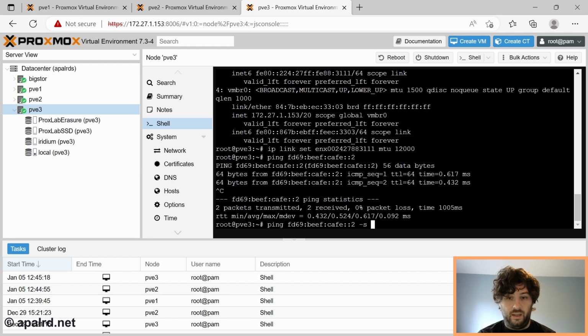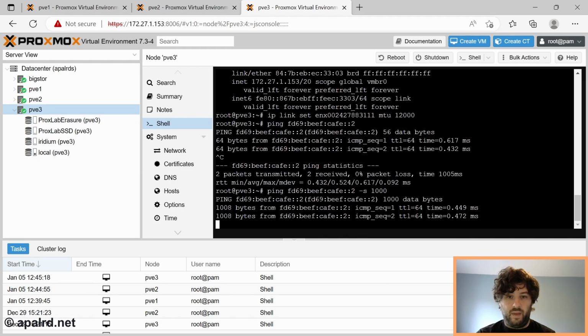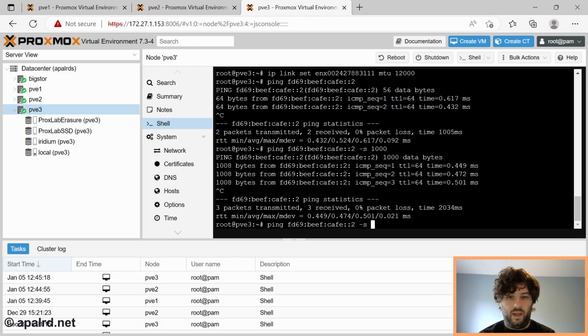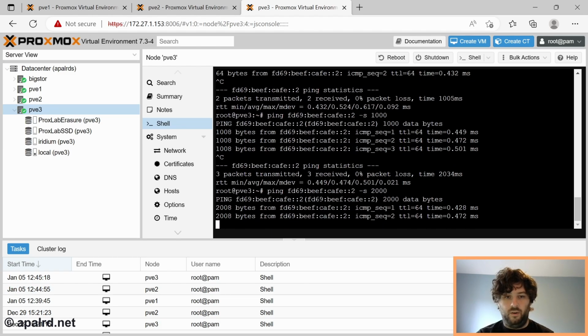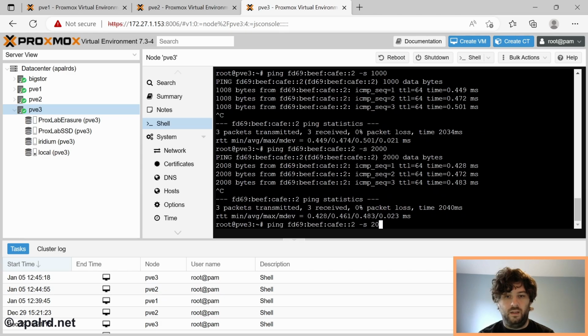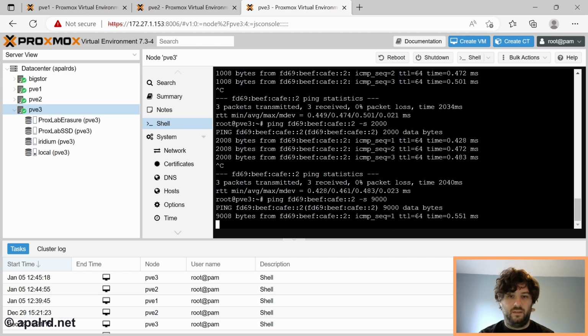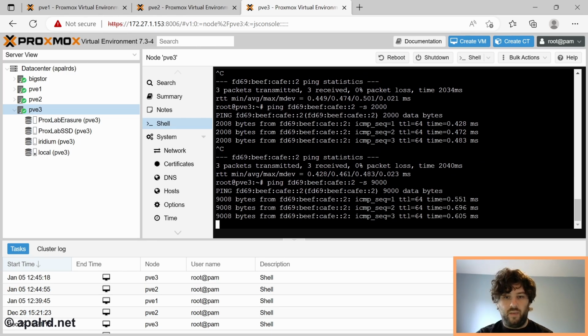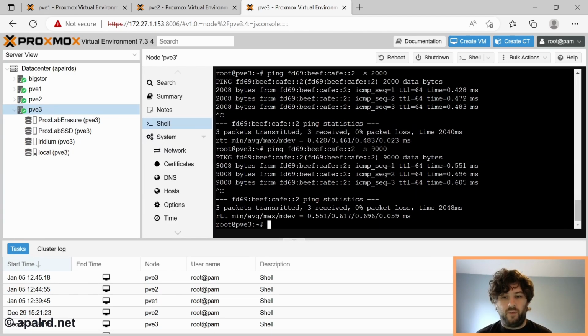How about we add 1,000 bytes? How about we add 2,000 bytes? Oh yeah, it's working. Let's go bigger. How about 9,000 bytes? There are 9,008 bytes. So jumbo frames do work.